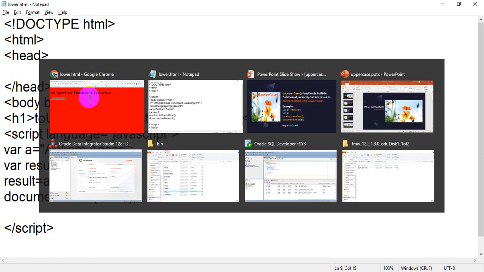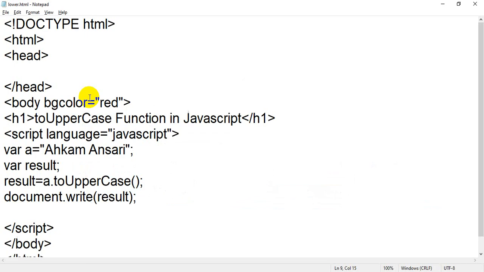Okay students, hope you could understand. It is very easy. Just accept one value, and by using that function you convert that value. Getting it? Now I am moving toward the second function, called lowercase. So instead of uppercase I am going to take lowercase.